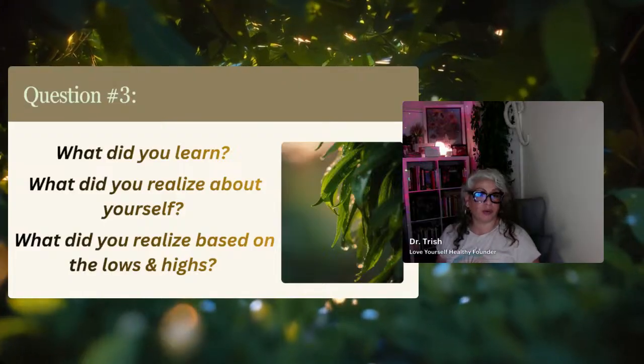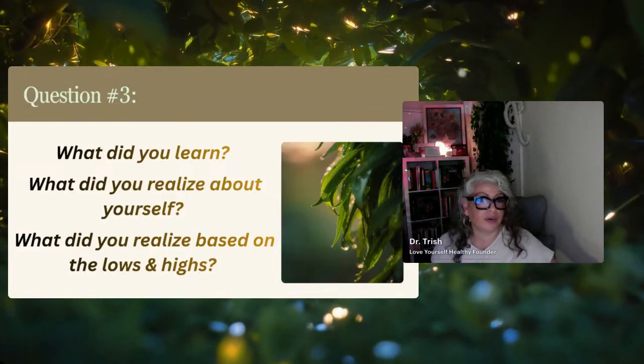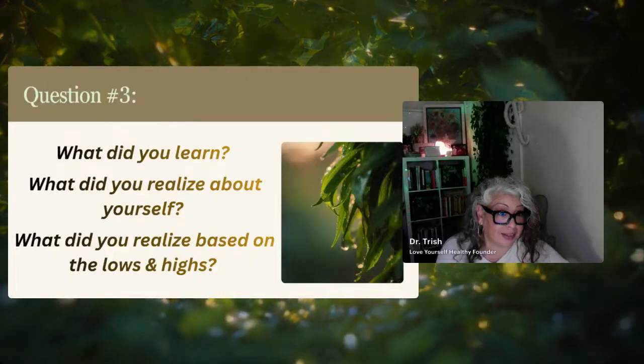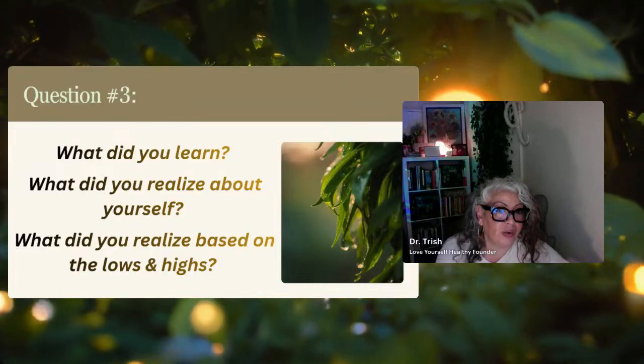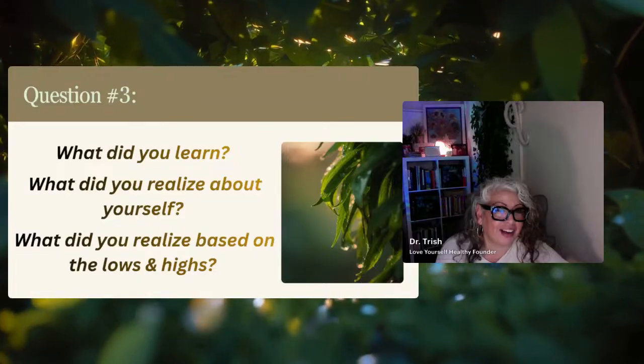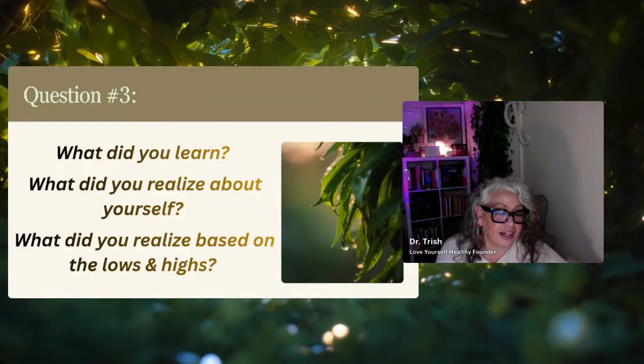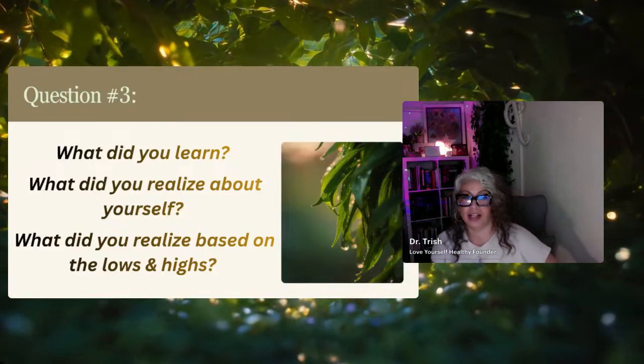There's more room to grow. What have you guys learned? A lot. I learned how to let go and let God. Amen. I love that. That's so awesome. Let go and let God, guys.